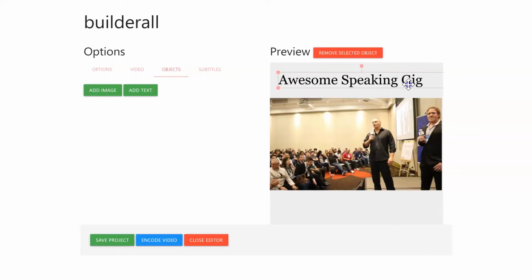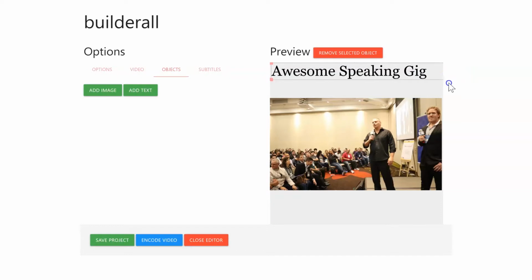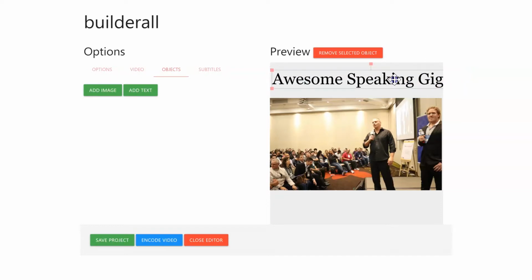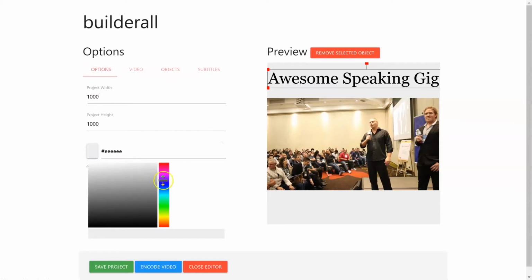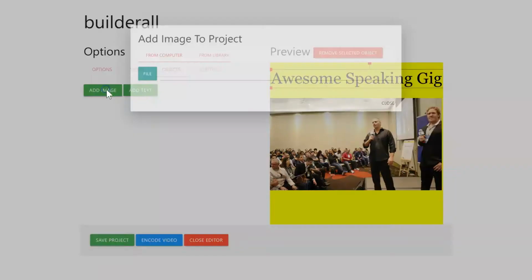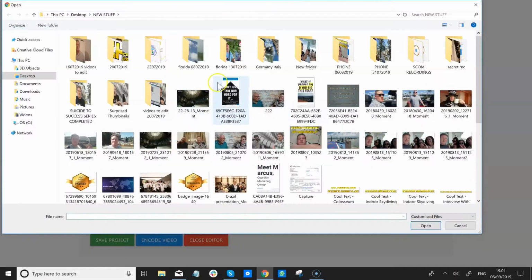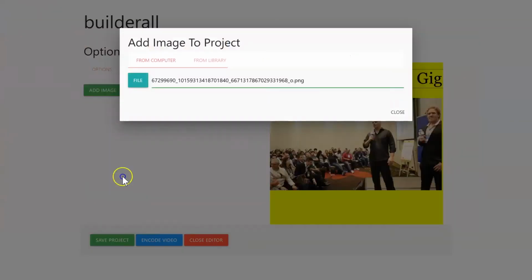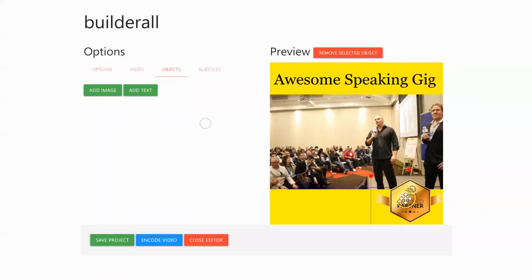You can make it bigger, you can change the color of it to make it stand out, and then you can also change the background as well, so you can change the background color to stand out more. And that's more attention grabbing already. So we can come back into objects, we can add an image, choose from the computer, and add this Builderall certified partner image. So now you can see how this sticks out more on social media.